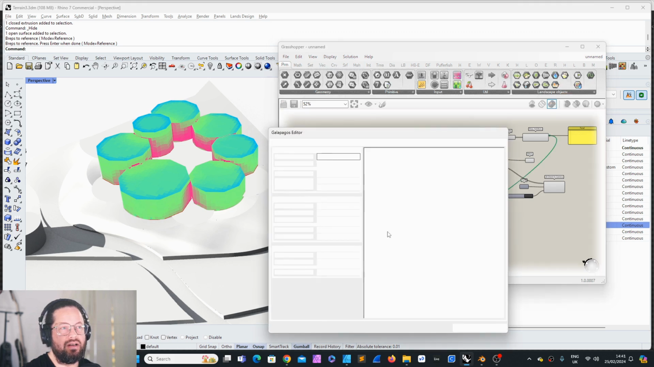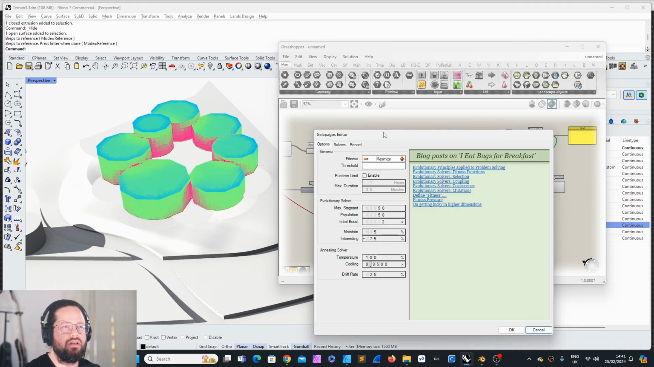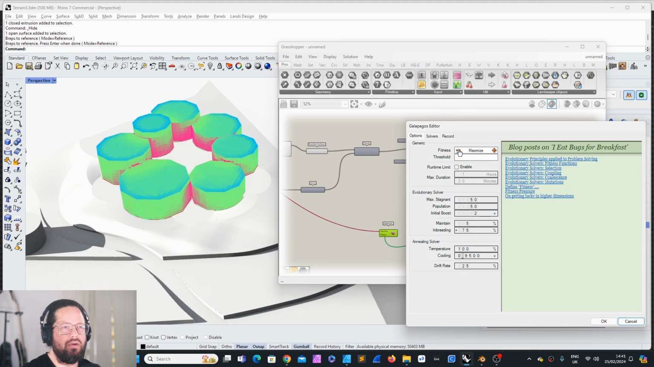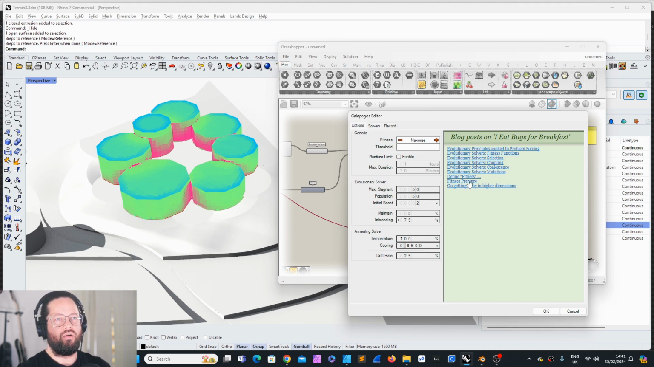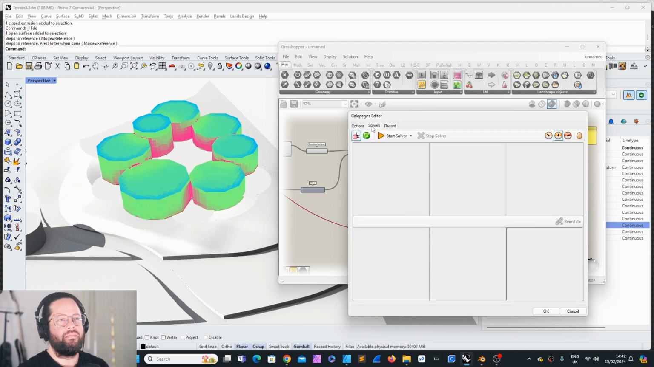We just double click here. It takes a bit to initialize. We can choose minimize or maximize. We can test both, or we can have a threshold, or we can place a goal ourselves. So we could place a number here if we want. By the way, there's an online repository of knowledge and tutorials about Galapagos. If you want, check it out. And then we have solvers, and we can record stuff. Anyway, let's keep it simple.